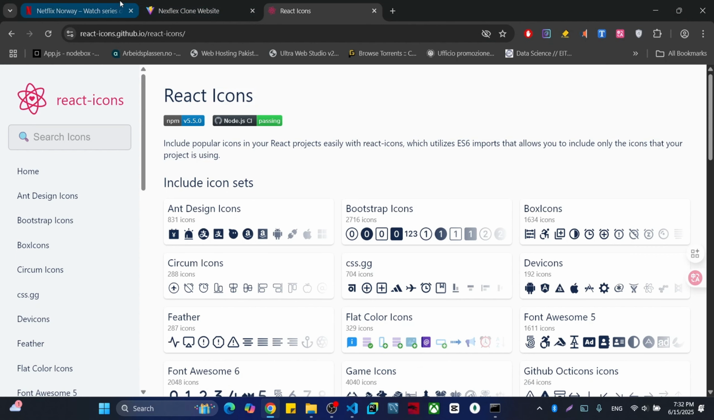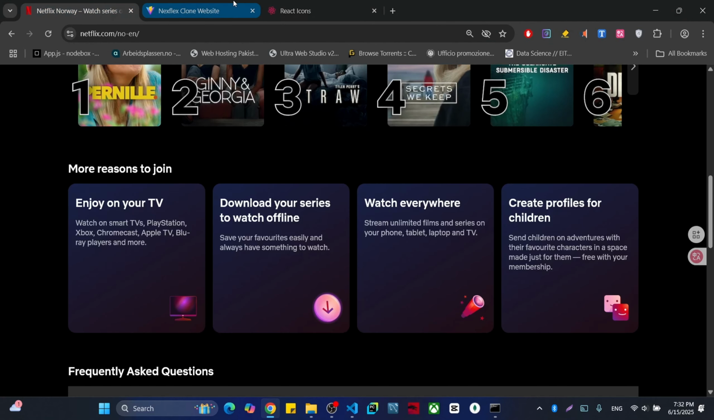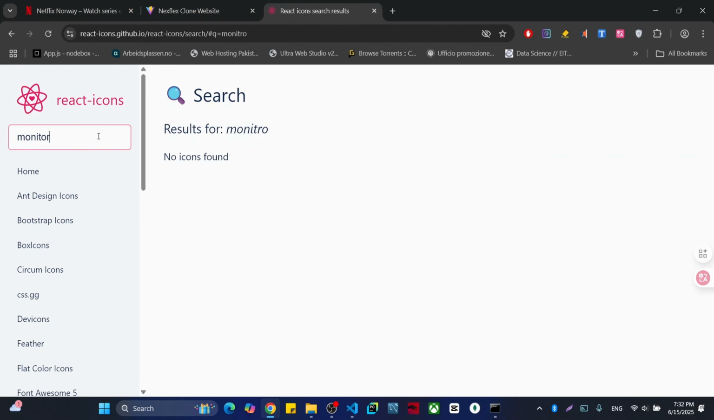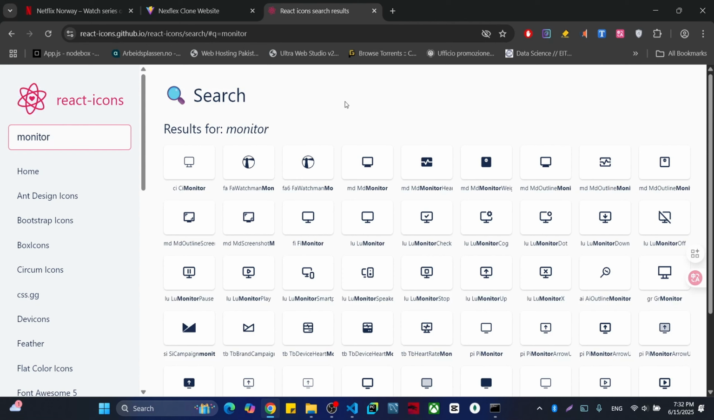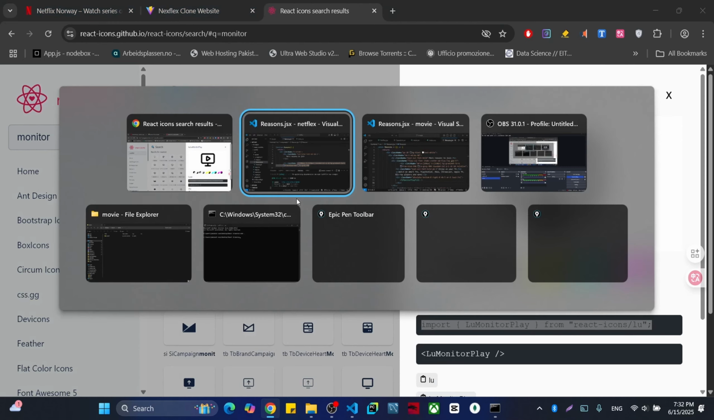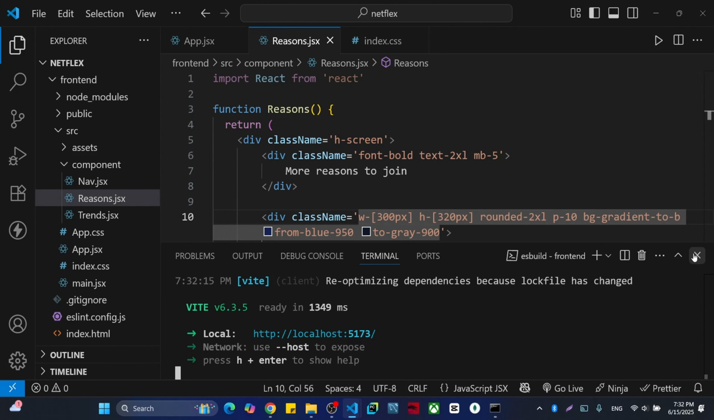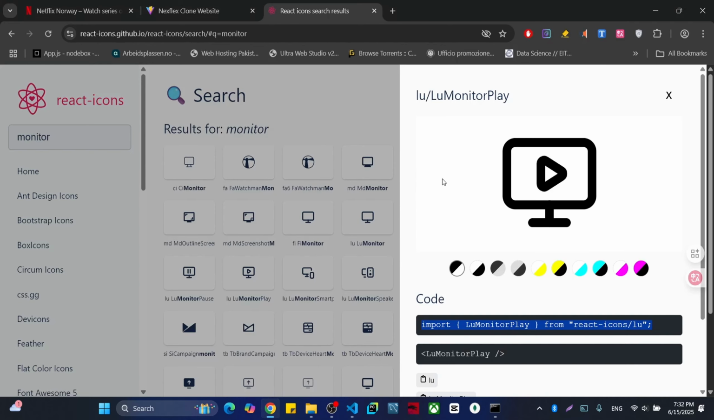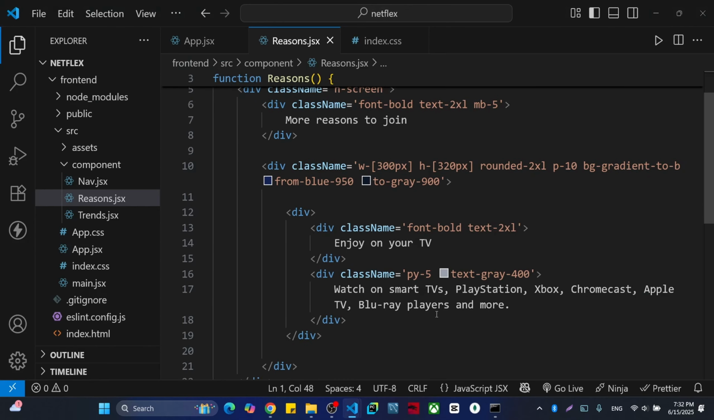For example, if I need a TV or monitor, I'm going to search here. I cannot get the exact icon, but I know that I can get similar icons like what we have here. Okay, if I'm going to add this icon, first we are going to import it, copy that, and come into your browser, close the terminal, and then paste it here, and then we are going to use the icon. I'm going to add that icon somewhere here.